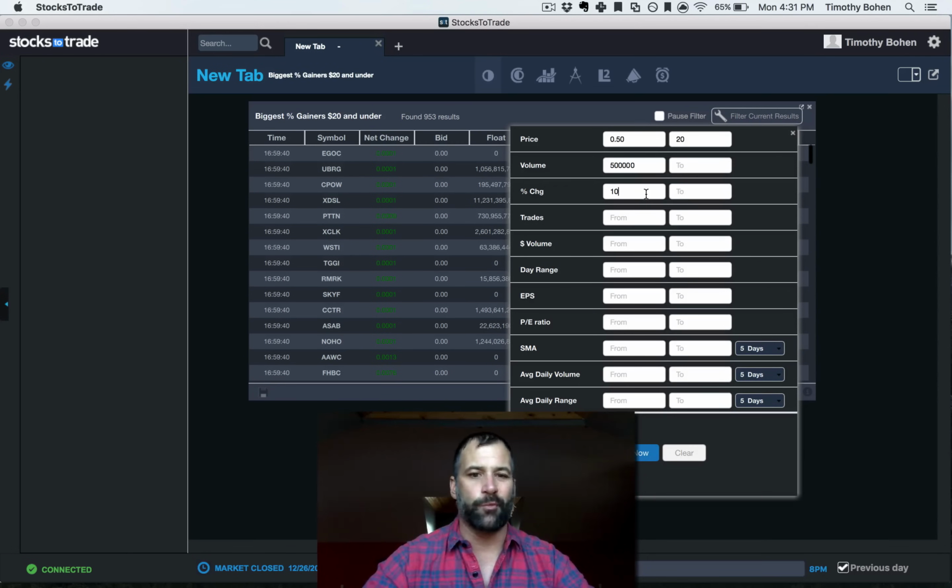Then I want to look at stocks that are up a minimum of 10% on the day. Because if they're only moving 1%, 2%, even if they're on the biggest percentage gainers list, that's not that interesting to me. Then I can also filter by number of trades, dollar volume. Number of trades and dollar volume are handy, especially if you're trading a true penny stock, okay? If you're trading a stock that is 3 cents, 500,000 shares is not that many. So you can filter by number of trades or dollar volume, which is very handy.